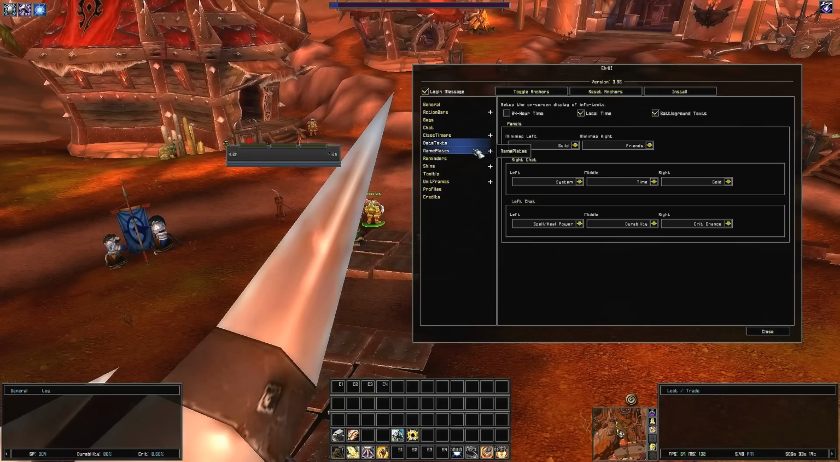Obviously, guys, this is not an 85 pally, just letting you guys know, so don't act like, oh my god, he's got low spell power.